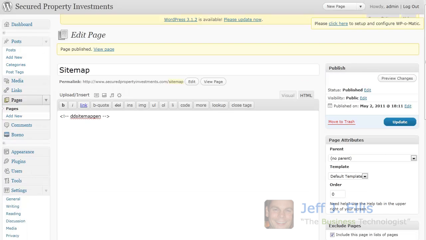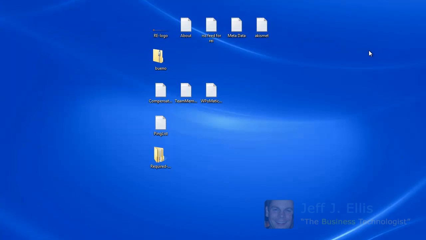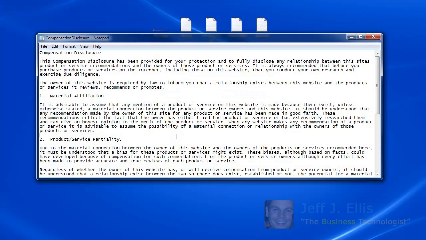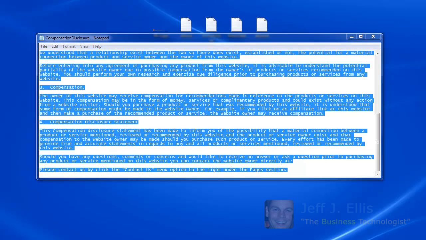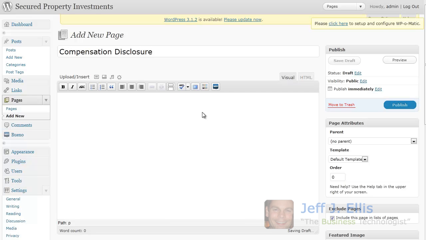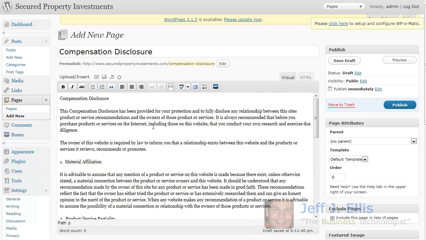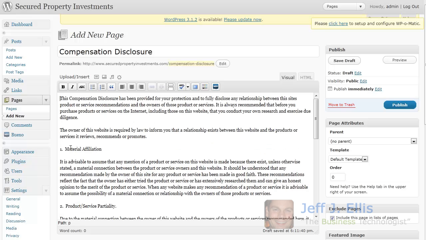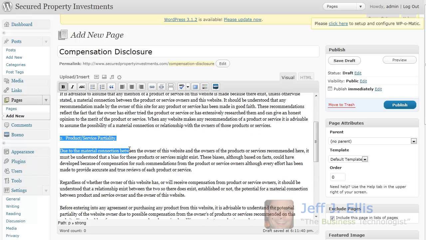Okay, and the final page you need to add is the compensation disclosure. You'll remember you downloaded that right here. You just got to copy it and go back in and create the page. Compensation disclosure. Okay, and we'll go visual, paste that into here. And what I like to do is delete this right here, and then I like to bold all of these section titles.